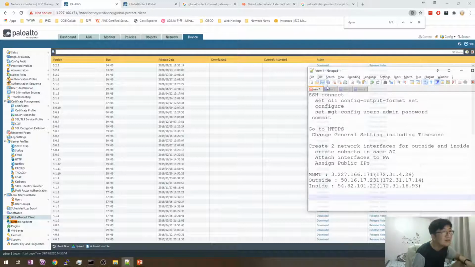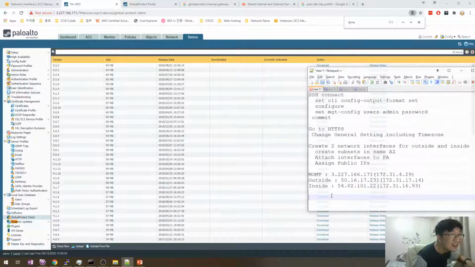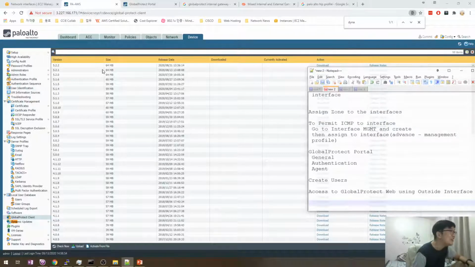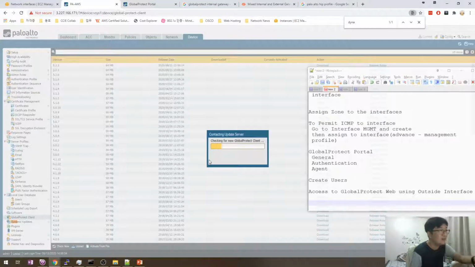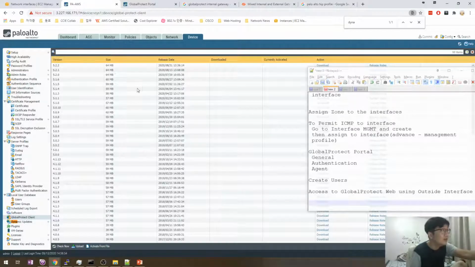Watch this. I change interface to DHCP. I think this is here. Okay, yeah, you see, oh, check now. I already checked now before. When you access this page, at first there is nothing shown. So you should click the check now.